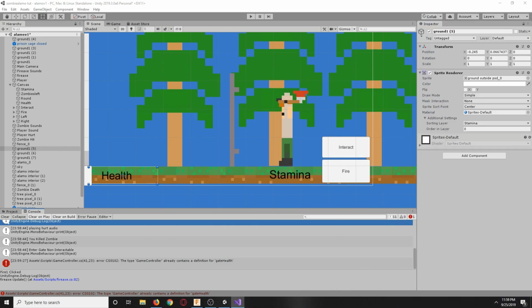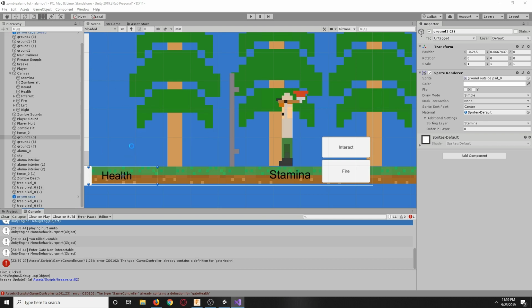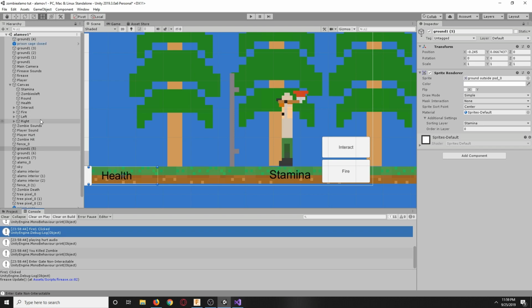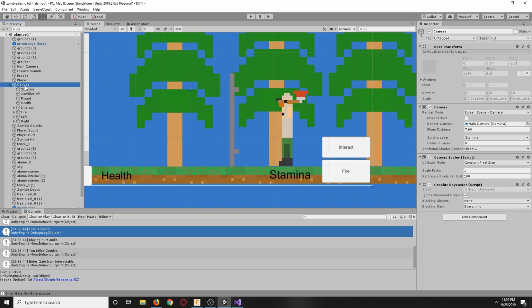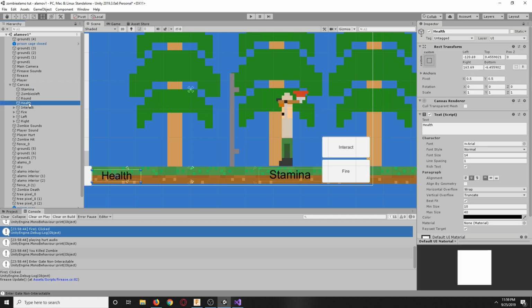Okay, so let's save that, move it over here. Okay. So gate health HUD. Let's go ahead and create. Let's just duplicate, and let's call this, rename, gate. Somewhere in the middle, looks to be about here. And we're gonna call this gate health.